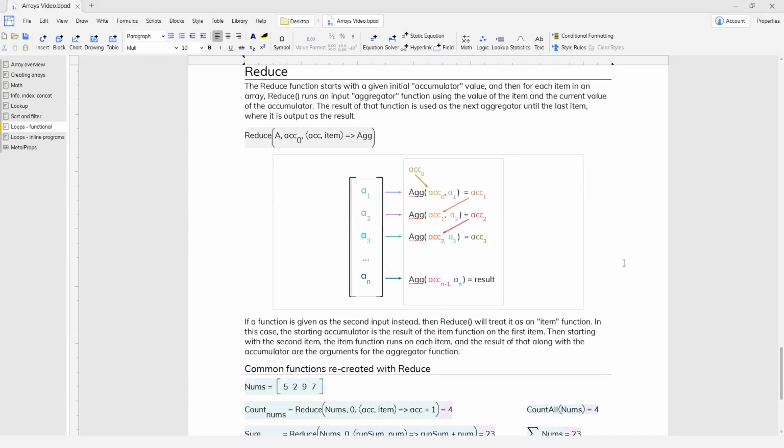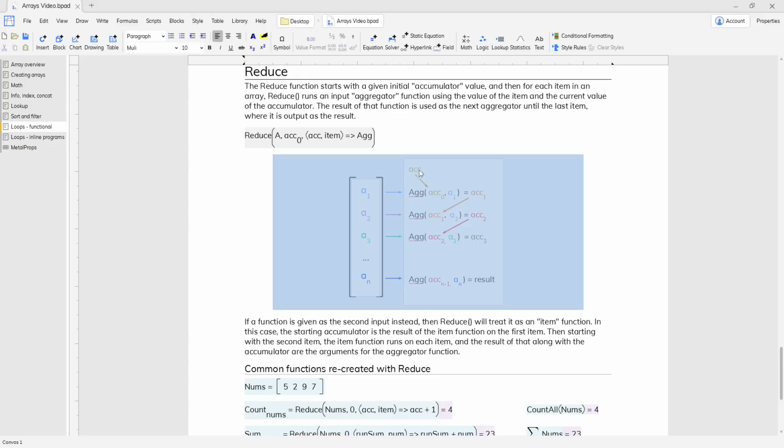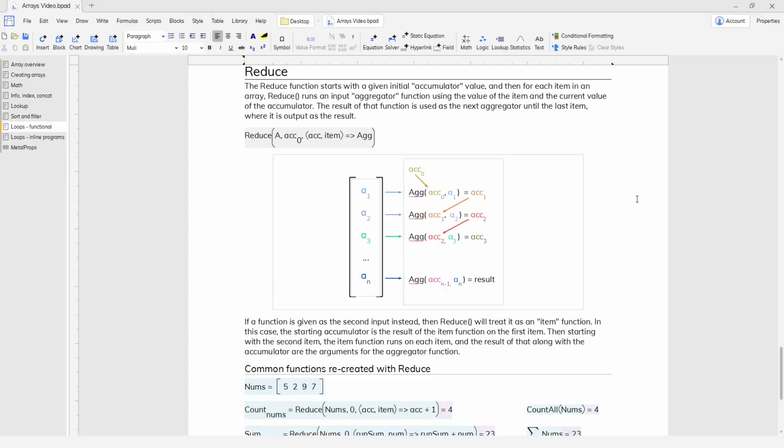So the way reduce works is you start off with this initial accumulator value. And then for each item in the array, you're going to run an aggregator function. Now, I personally find those words a little bit too similar when talking about this, but they do mean different things and the difference is important. So that accumulator value here I have represented as ACC. That's going to be your initial value.